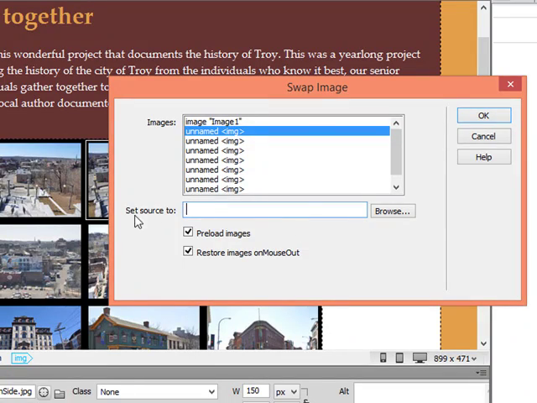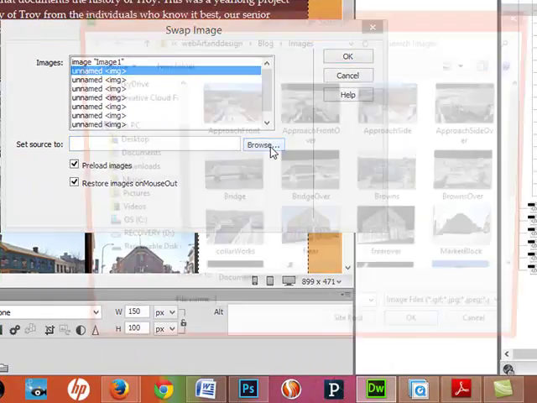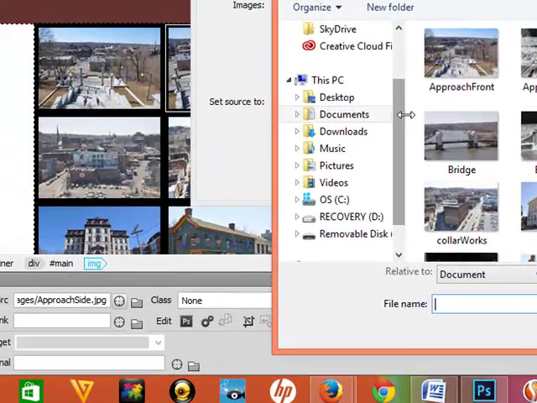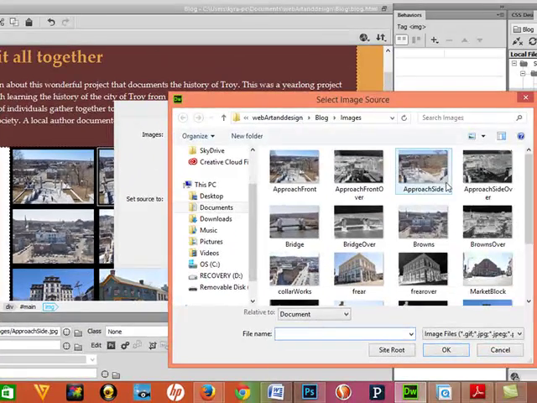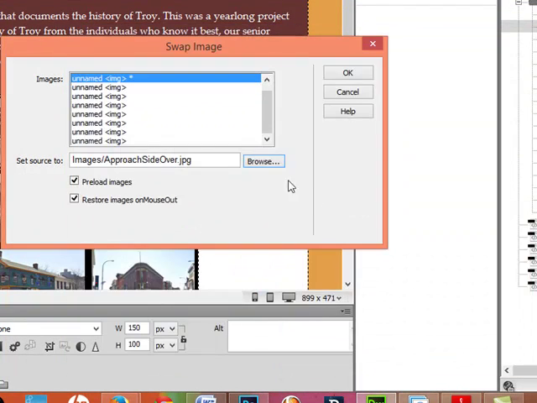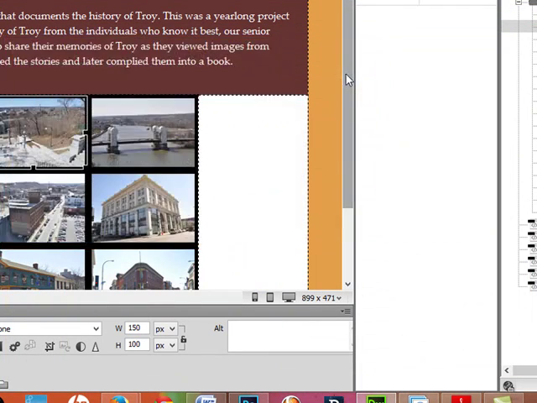And now I'm going to where it says Set Source, Browse, and now this is where I'm going to look for the over version. And if I forget the name of the image I'm on, I can always look down here on the source. It says I'm on the approach side, and I'm going to look for the approach side over. And click OK. And then click OK.